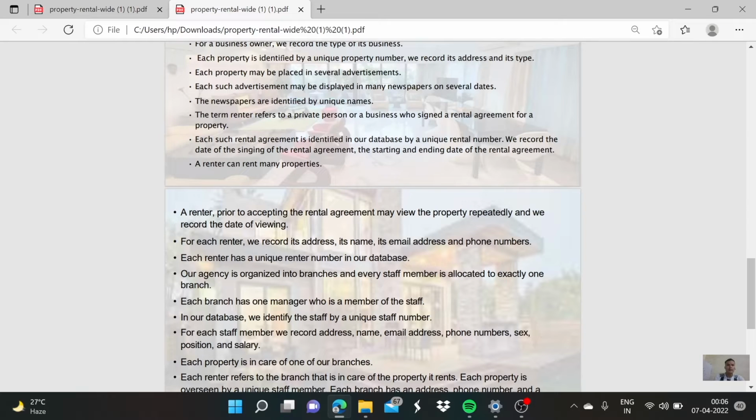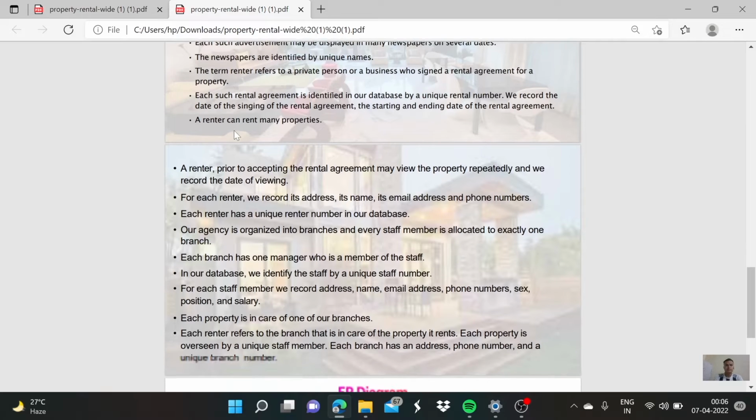Each property may be placed in several advertisements. Each such advertisement may be displayed in many newspapers on several dates. The newspapers are identified by unique names. The term renter refers to a private person or a business who signs a rental agreement for a property. Each such rental agreement is identified in our database by a unique rental number. We record the date of the signing of the rental agreement, and the starting and ending date of the rental agreement.